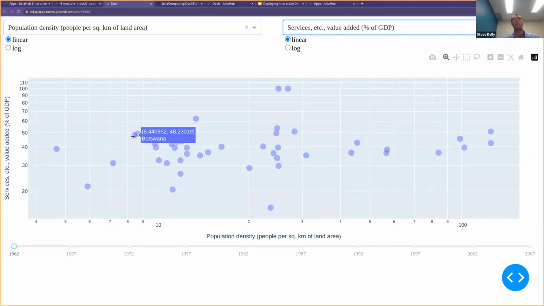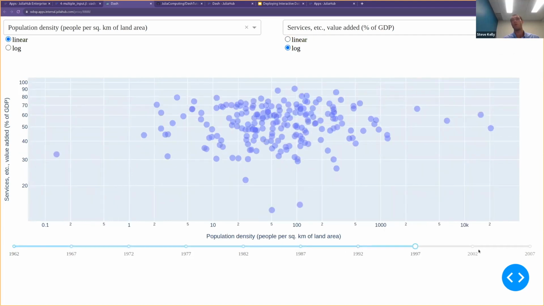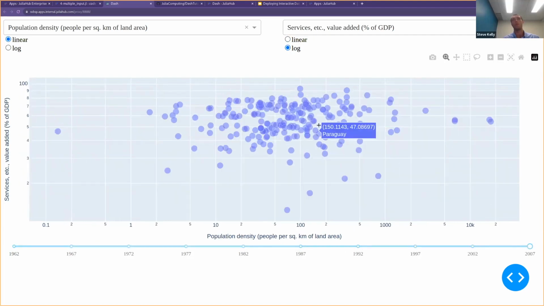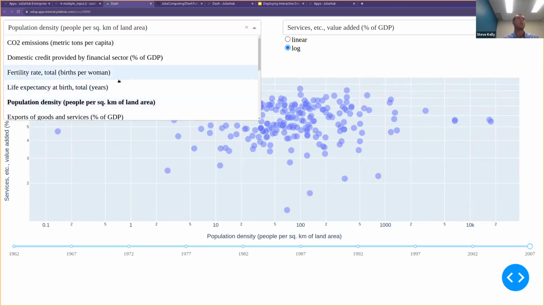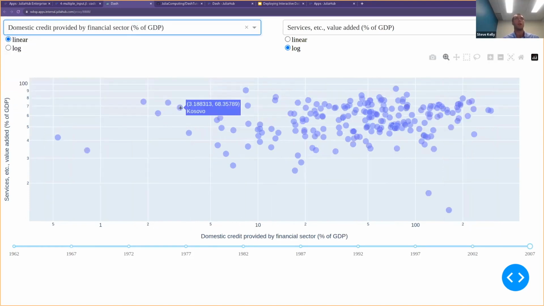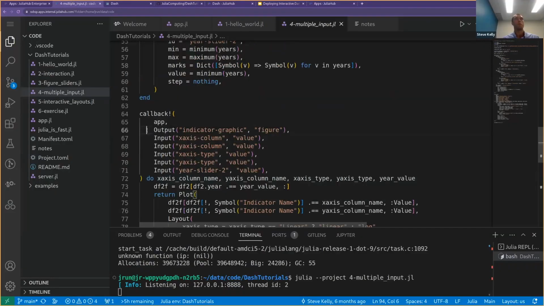Let's see, and then I can also scroll over time here. So this is pretty sophisticated. This is quite a nice way to really dive into your data, especially early on. You can use something like this to help aid in your data exploration process. And this is showing multiple inputs, right?